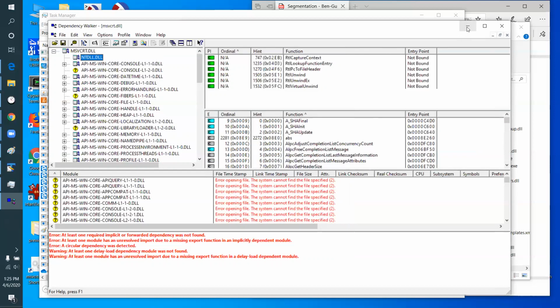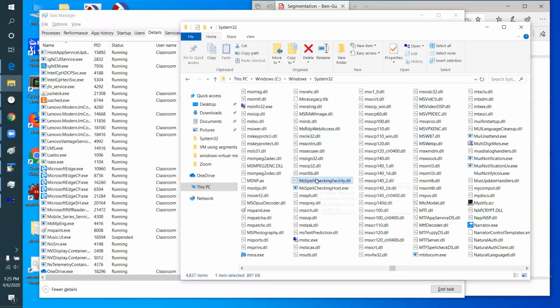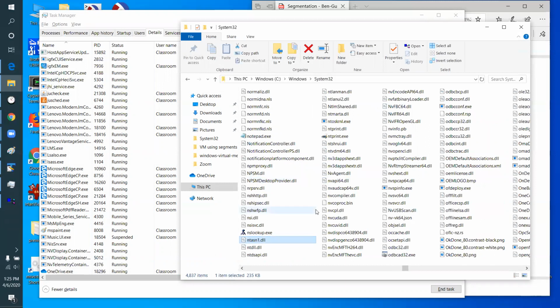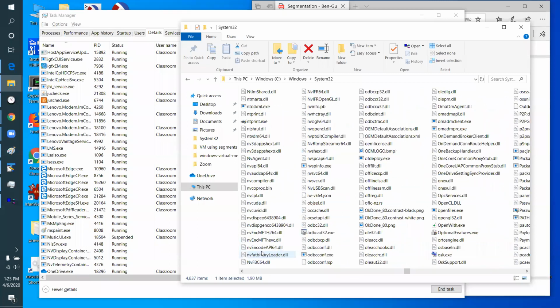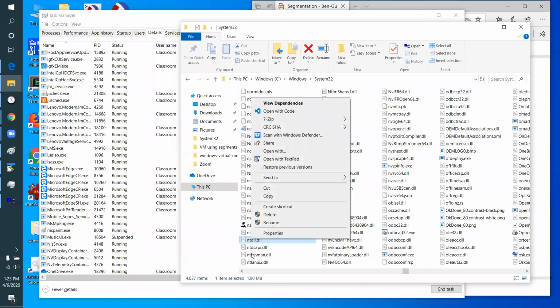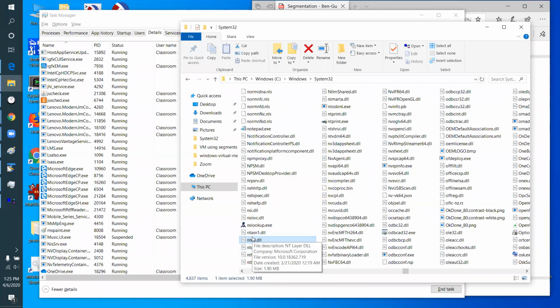So the NTDLL is going to be in this folder here. Is it there? I'm not sure, I think it's in this folder. Oh, right there, there's the NTDLL. That's a fairly large DLL. Now if I hover over it, NT layer. That's the layer that holds the system calls between the user level and the kernel level. So that's the NT layer DLL.